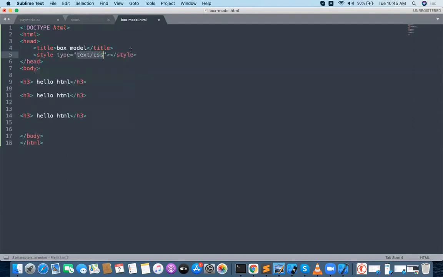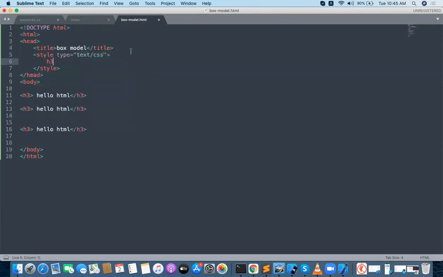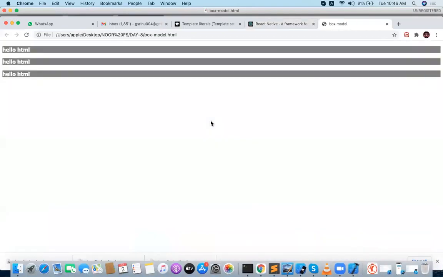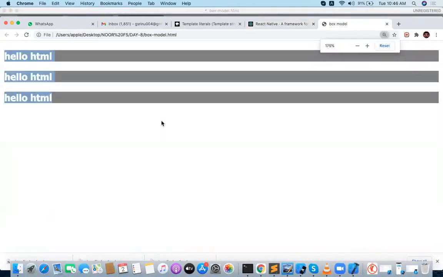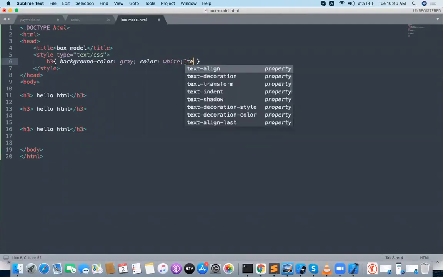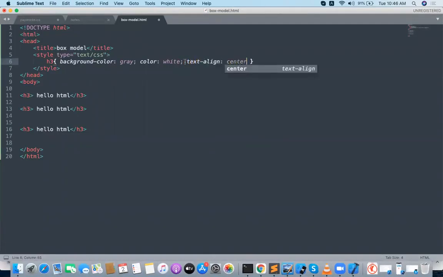My requirement is to arrange some style for the H3s. The H3 has a light gray background color, and the text color of the H3 will be white. Let me provide gray color for that. So that is my H3. Let me show you the H3s now. Three H3s got created. Now my requirement is all H3s text align center, so the text will be available in the center.